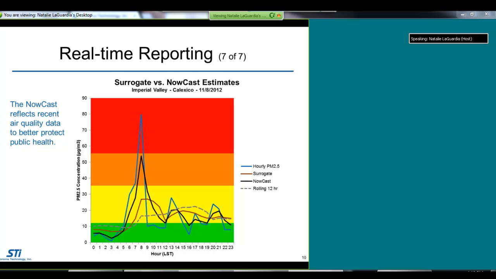Here's an example from the Imperial Valley. The blue line is the hourly PM2.5 values. The brown line is the old surrogate, and then the black line is the current nowcast.